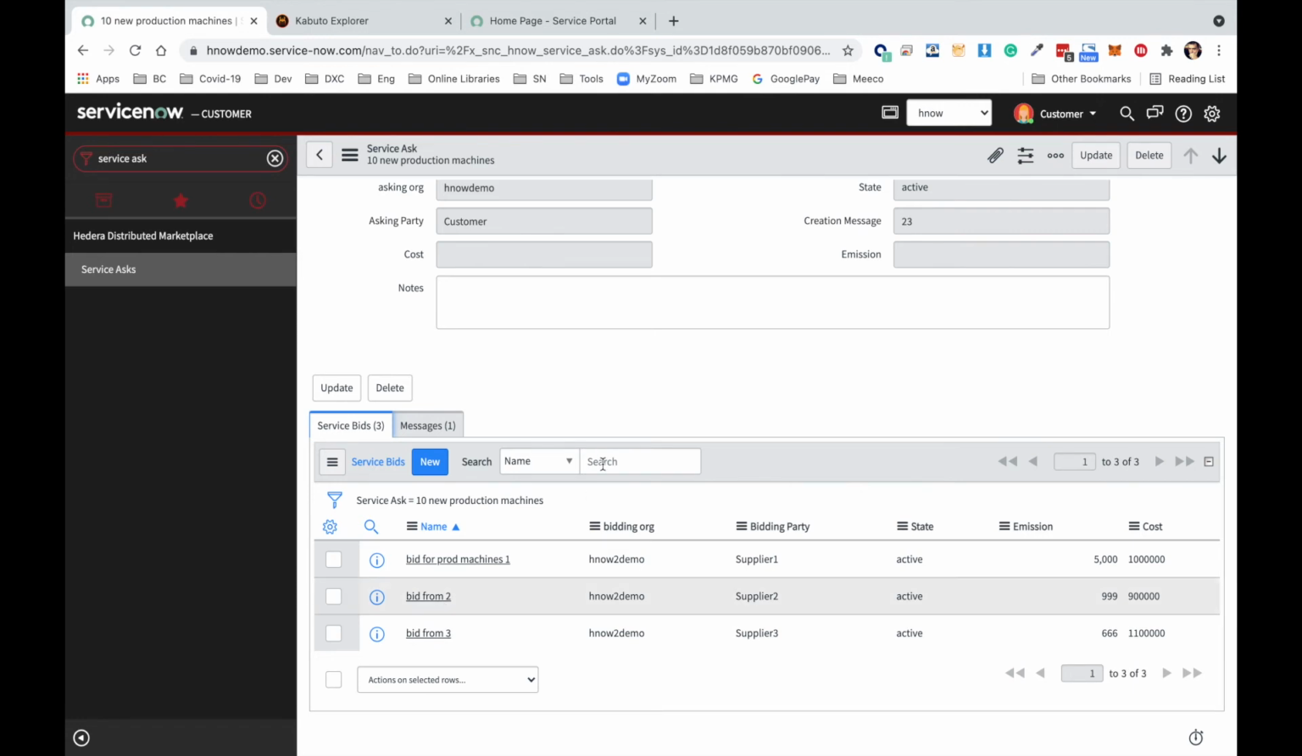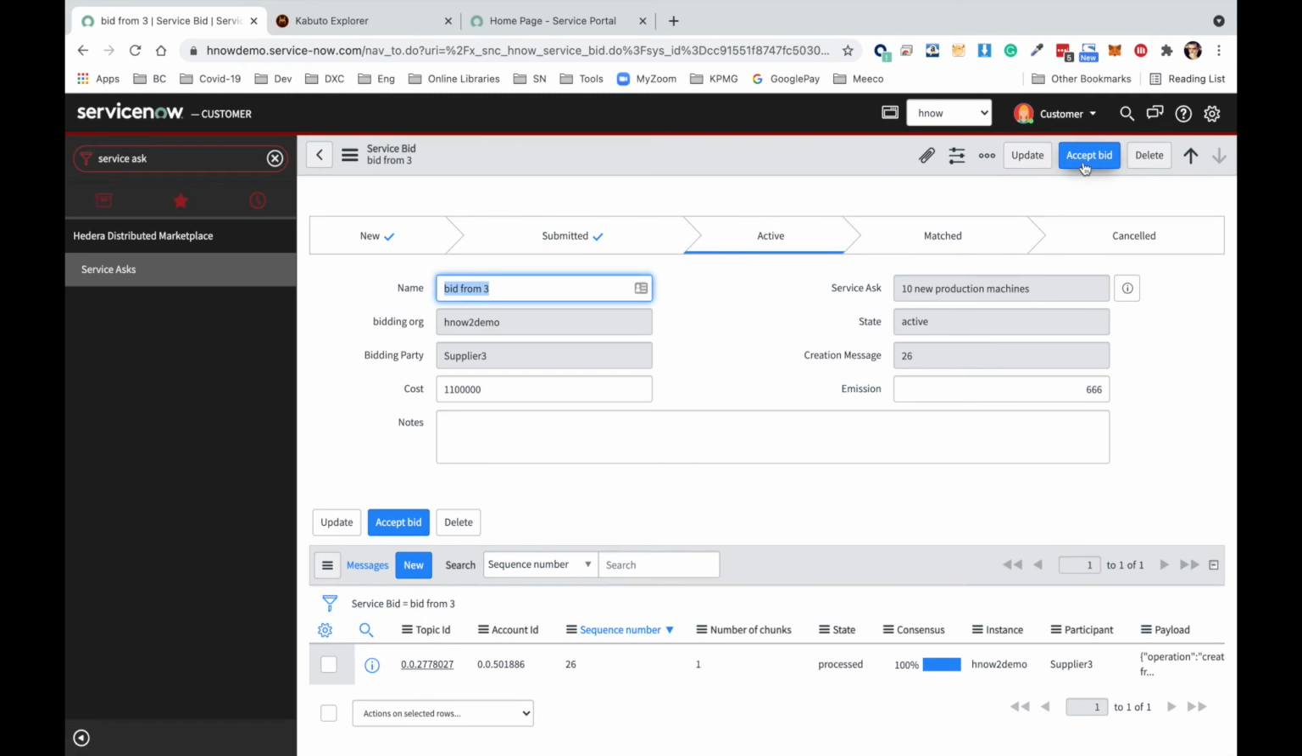So as a customer now, I'm able to select the bid that is most appropriate for my organization. I can, for example, compare the emission, and I can see that this bid from supplier number 3, even if it's the most expensive, is the lowest one in terms of emission. So I can go ahead and accept this bid. I have a button here, accept bid. I can just click, and the mechanism is always the same.